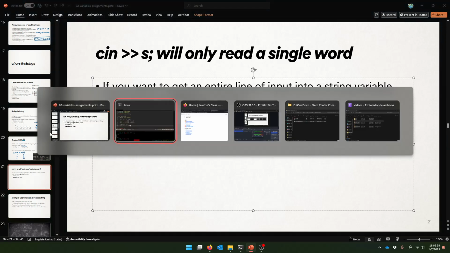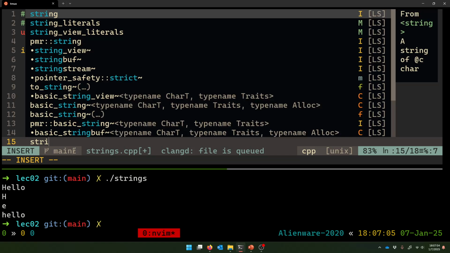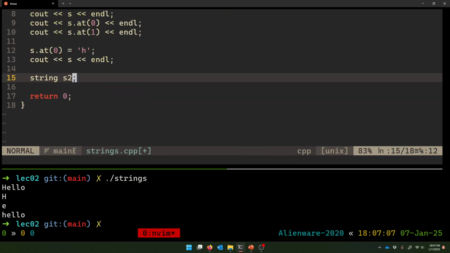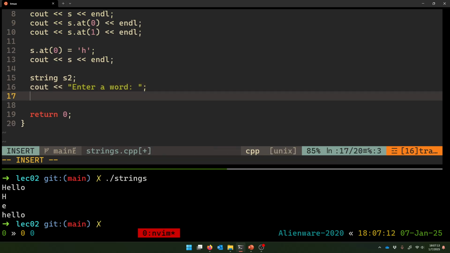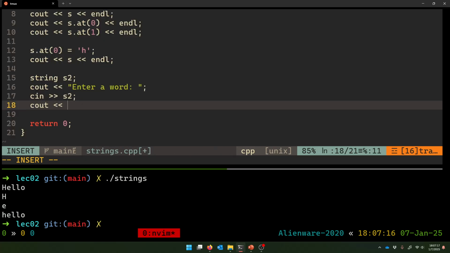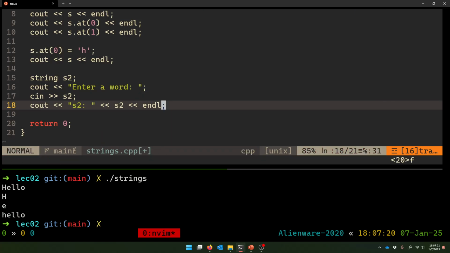There is a way to get a full sentence with spaces involved, but by default, if you read in with cin into a string variable, let me make a variable, empty string, s2, ask the user to enter something, you're only getting a word at once. So cin read into s2. Let me print out the contents of s2 now. s2, then a new line.